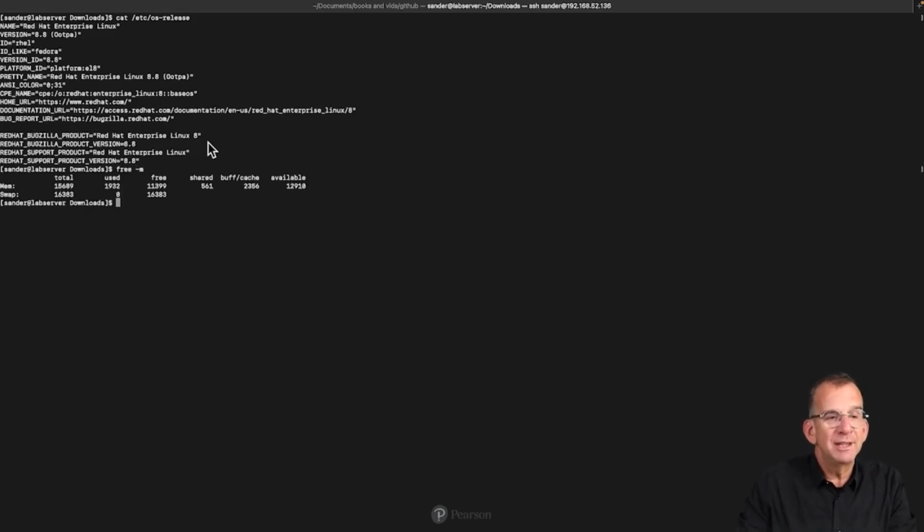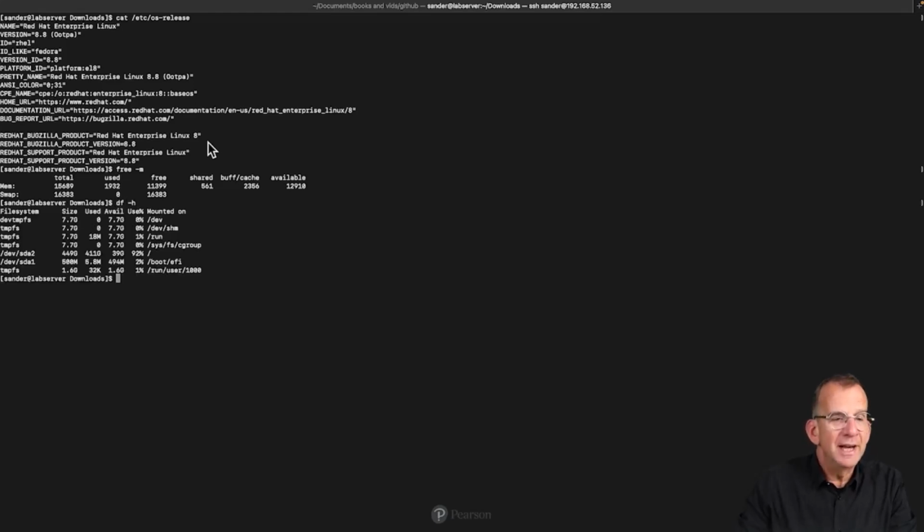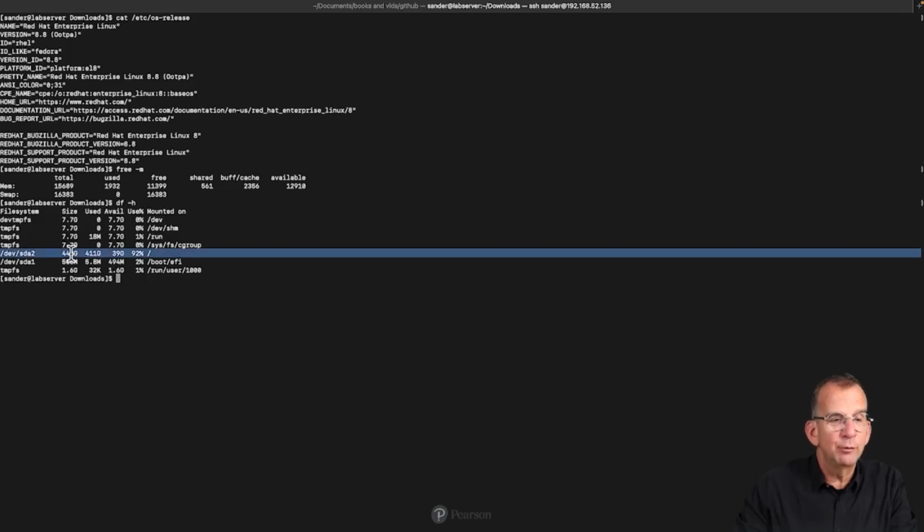free -m is showing that this one has 16 gigabytes of RAM. df -h is showing that it still has 40 gigabytes available in the root file system. 40 gigabytes is not great, but it should do it.